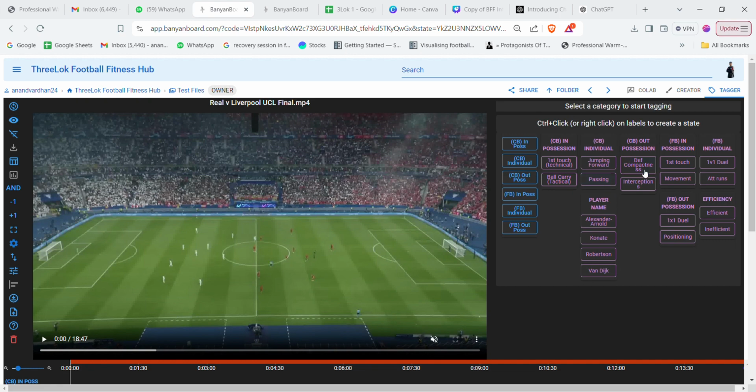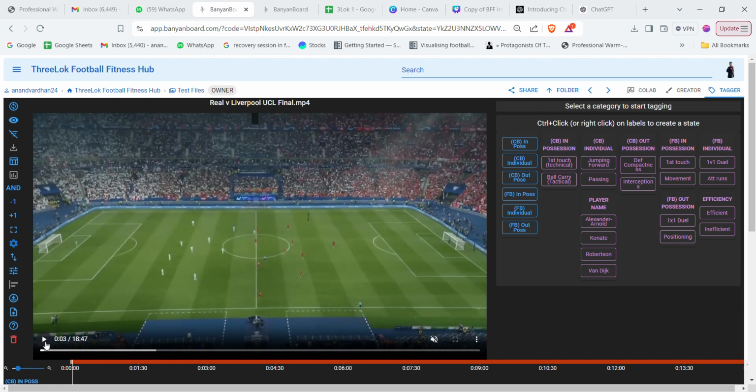Out of possession will be compactness, how compact and how quickly compact the center backs are, the number of times they do interceptions, and the same goes for efficiency, and the same goes for fullback as well. So every time we are tagging the same game, every time the defenders have the ball, don't have the ball, we look at how they behave, what are their aspects, what are the key metrics or KPIs we call them, and then we see overall if they had a good game or not. So we just get started. This is very basic, very simple, just going through all the buttons on the left which I've explained in the previous videos.